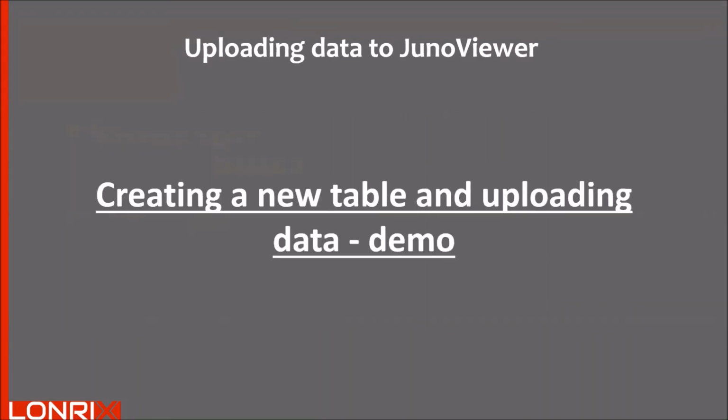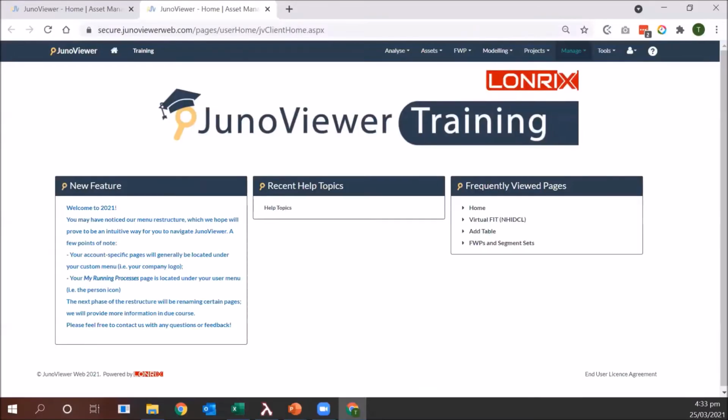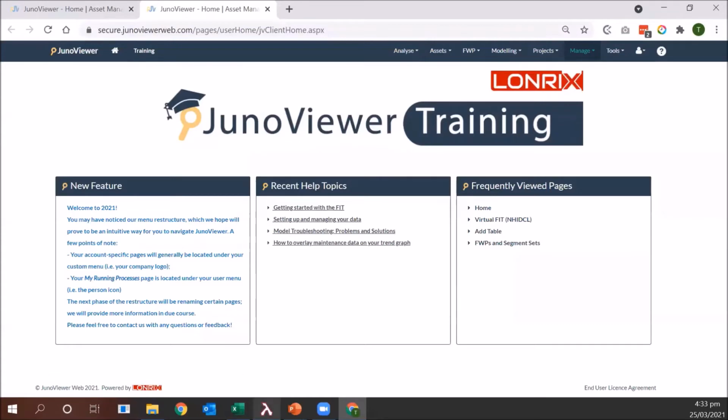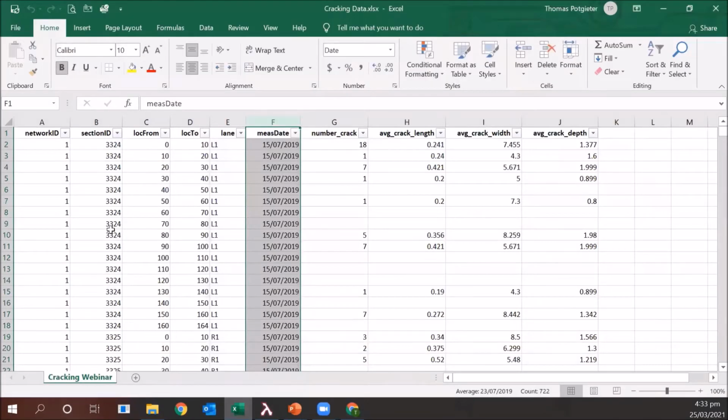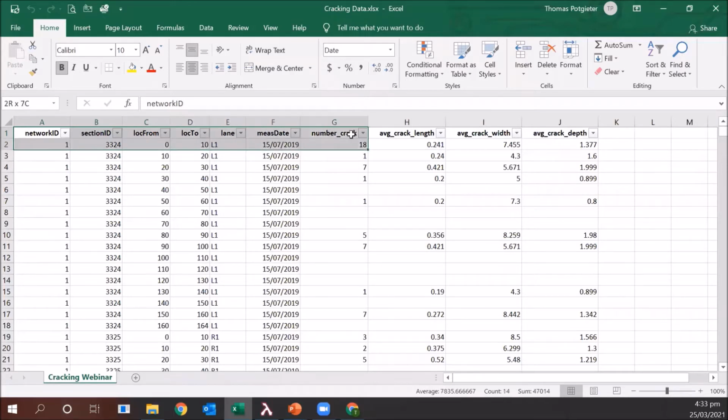So we'll start by looking at the data we want to add. I want to add cracking data, and we do not have cracking data in our database as yet. So that will mean we need to add a new table. If the table already exists, you will need to skip this step. So I've already opened the file on my computer, and here you can see we have the required columns for JunoViewer, which you'll hear more about later on. Network ID, section ID, block from, block to, but we have a total of 10 columns.